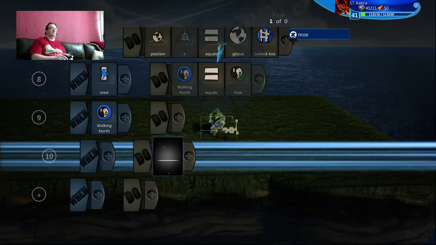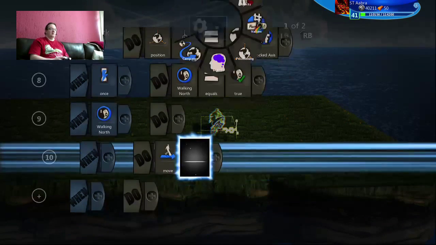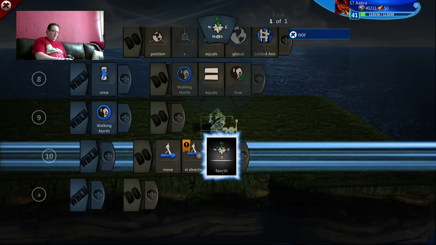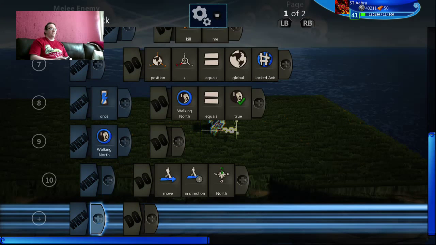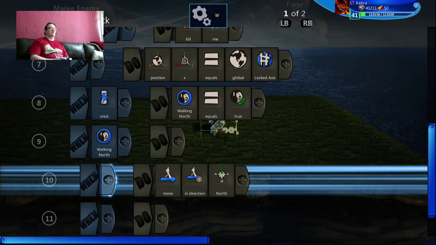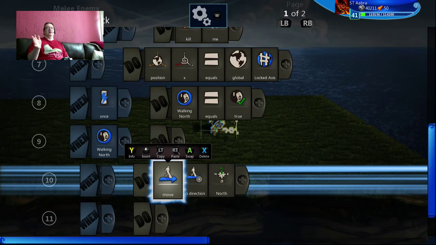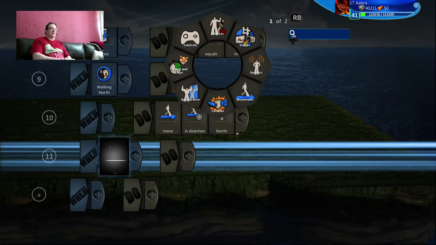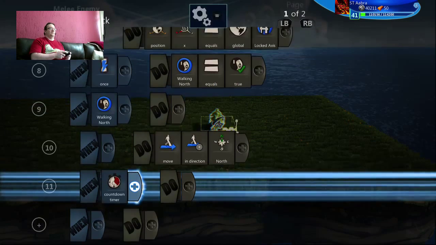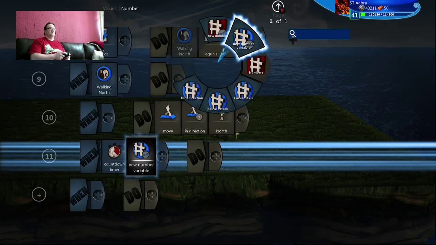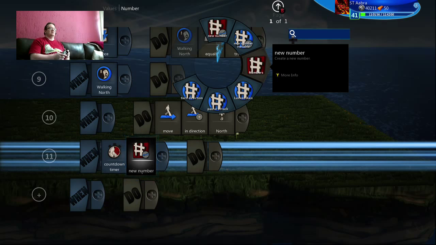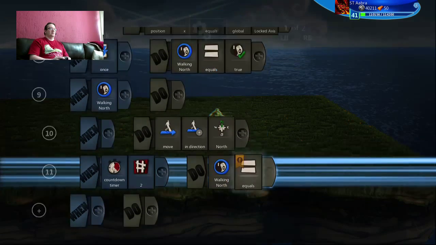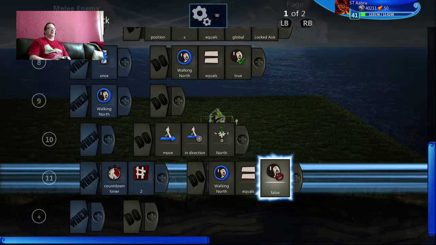We're going to move in direction north. Okay. So basically this character is only going to move in direction north. It's going to completely ignore the player. It's a very simple AI, if you will. All right. And then we're going to do a countdown of, say, 2 seconds. All right. And we're going to say walking north is equal to false. Oops, not, yes. Okay, there we go, false.